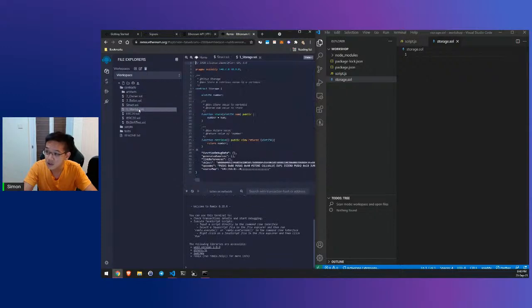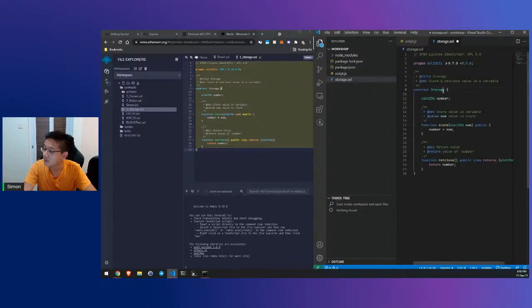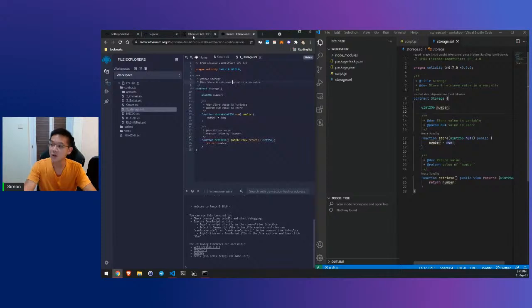Okay, where's my storage.sol? Storage.sol is here. Oh, what happened here? Okay, I'm going to paste it in here. For those who are on Windows, open your folder, create a new file called storage.sol. .sol is a Solidity file, and then just paste. Then go on to Remix.